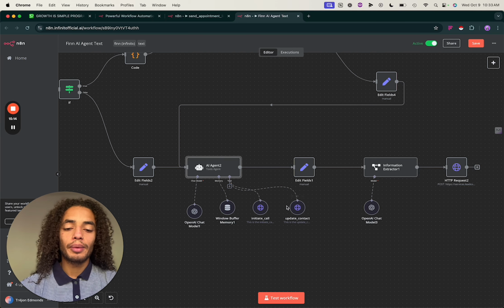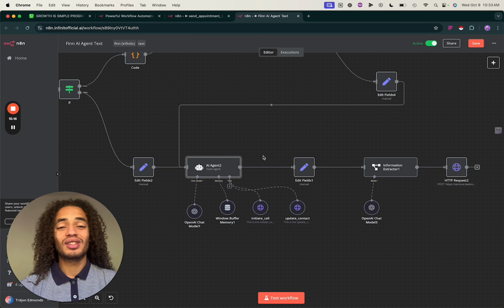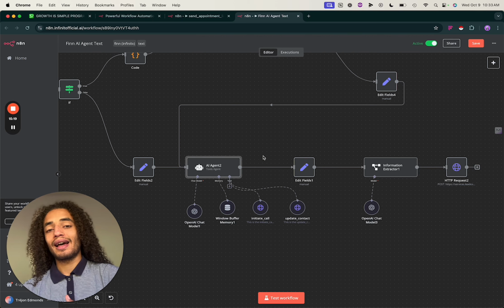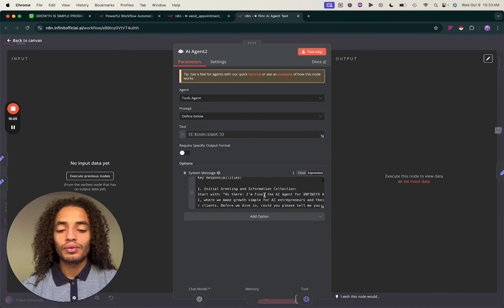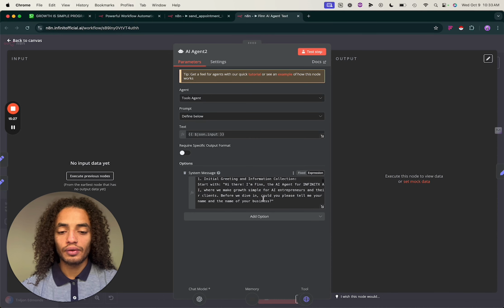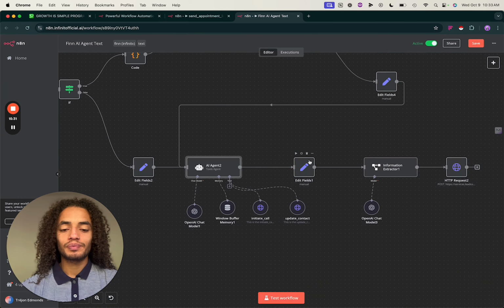And also, I want to be able to update my CRM. Like, if some random person texts into the AI agent and I don't already have their name or other information stored in the CRM, this AI agent asks for the user's name. Here, this is the first message: Before we dive in, could you please tell me your name and the name of your business? Then, with that response, it uses the tool update contact to update the name in that contact.